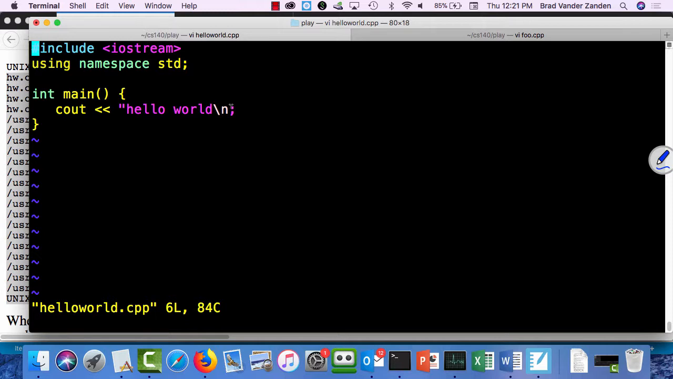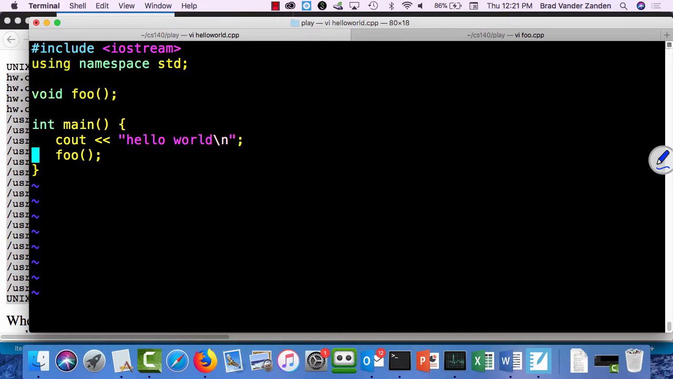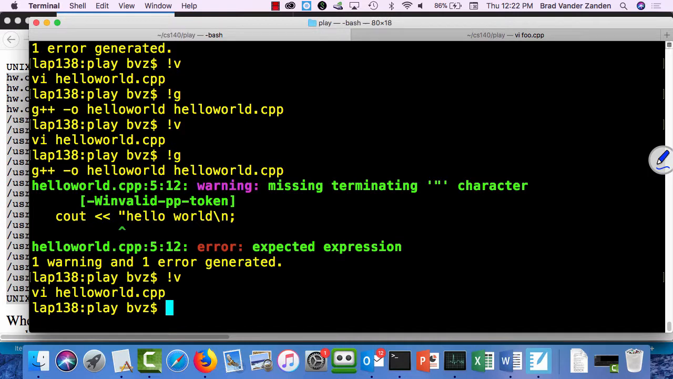Now, there's one other error that you should be familiar with. Let's call a function foo. Let's define the function foo. You may remember that you can declare functions. So I've declared the function and I've called the function. What's the problem? Haven't defined it. Obviously here, you're not going to forget to define foo, but in big programs you sometimes forget to define a function. You declare it, but you forget to define it.